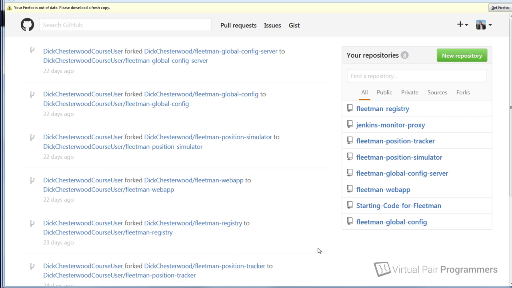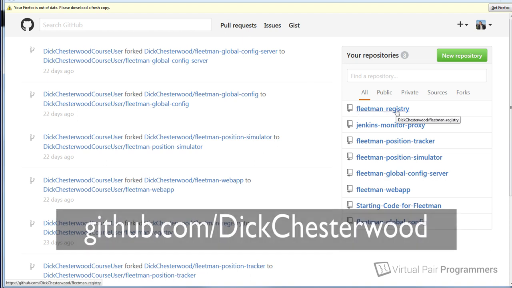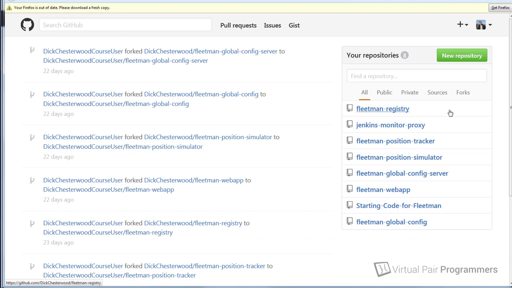Now you might remember from the microservices course that I do have a GitHub repository. You can find it at the URL that I'm popping up on the screen now. And in there I have all of the repositories needed for this system. We have the Fleetman registry, which is the Eureka server. We've got the position tracker, which is the microservice, the position simulator that we use to generate some data for the system, and so on.